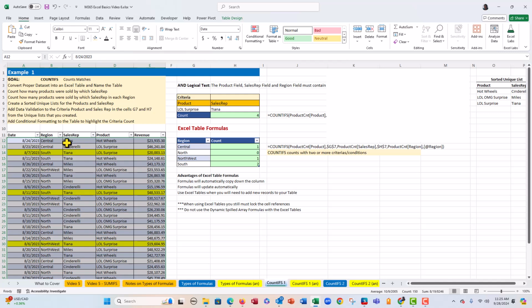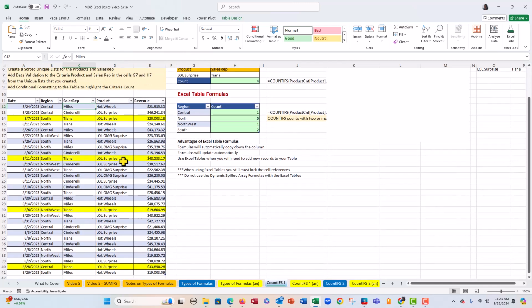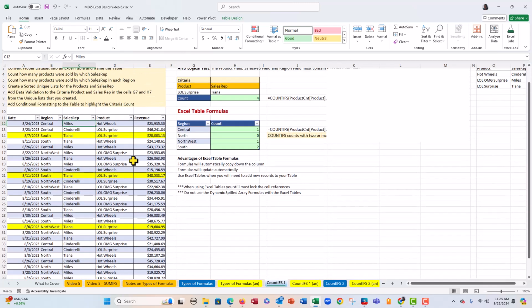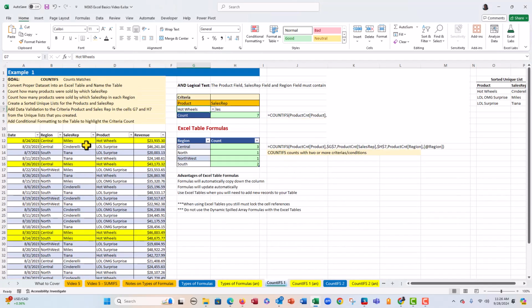Now we can see from our table here, the records where the sales rep is Tiana and the product is LOL Surprise are highlighted on our table. If we were to change this to a different sales rep, we can see that highlights as well. If we were to change the product, we can see that highlights as well. So that's the way you do the conditional formatting if you would like to highlight only the records that meet the criteria that you specify.